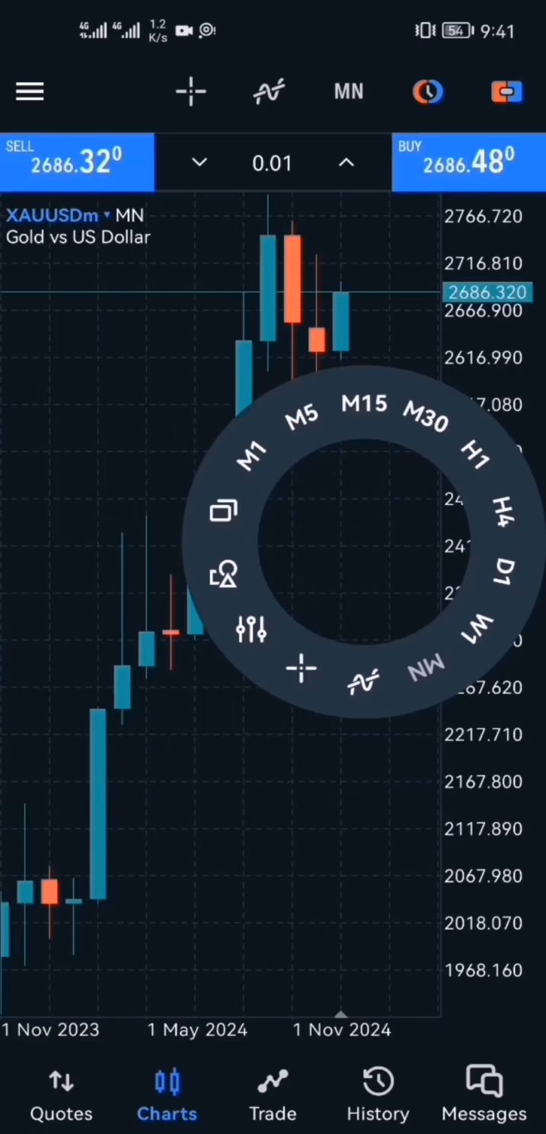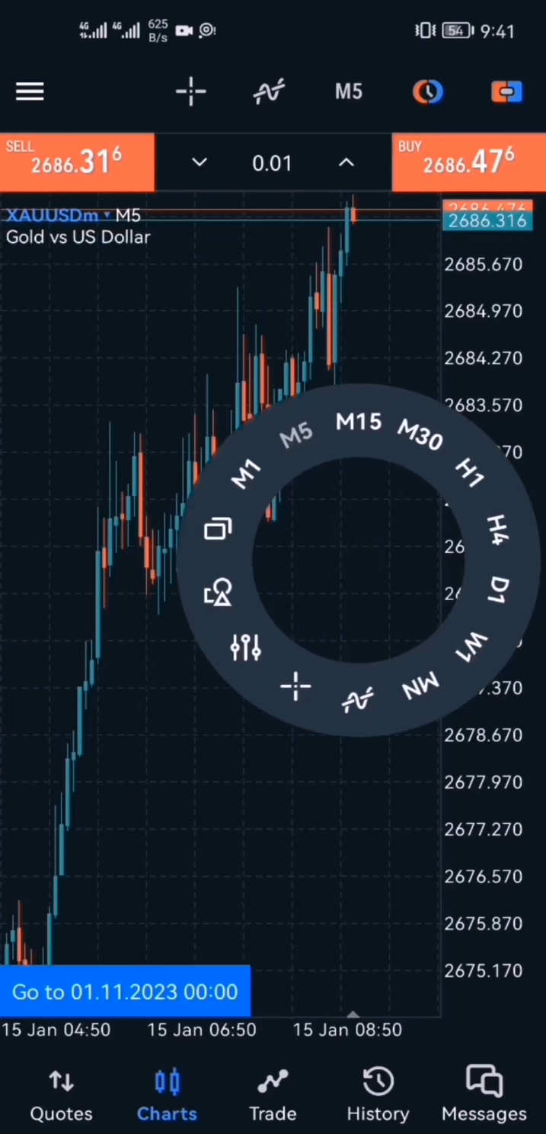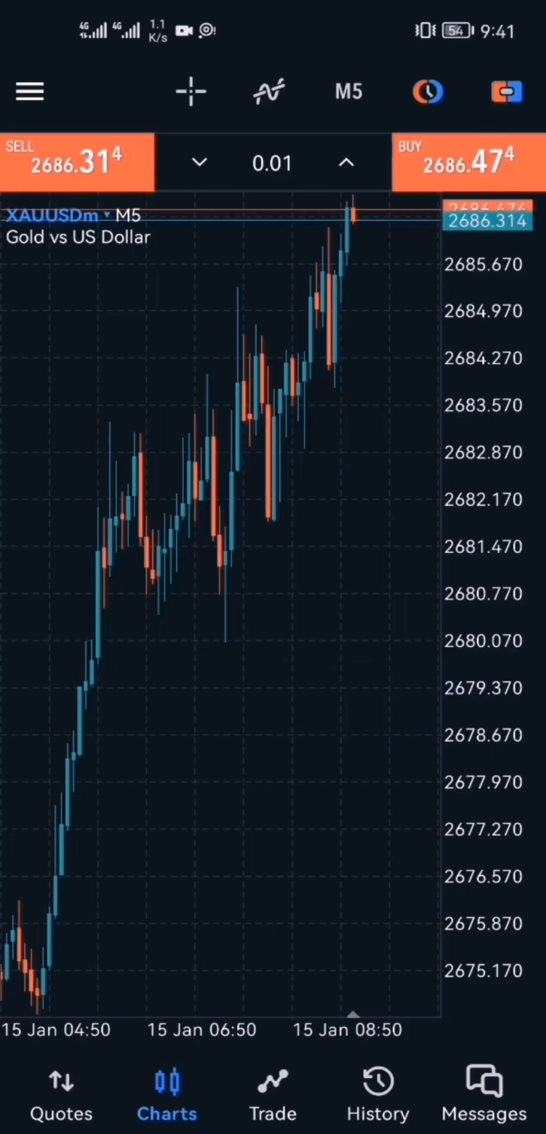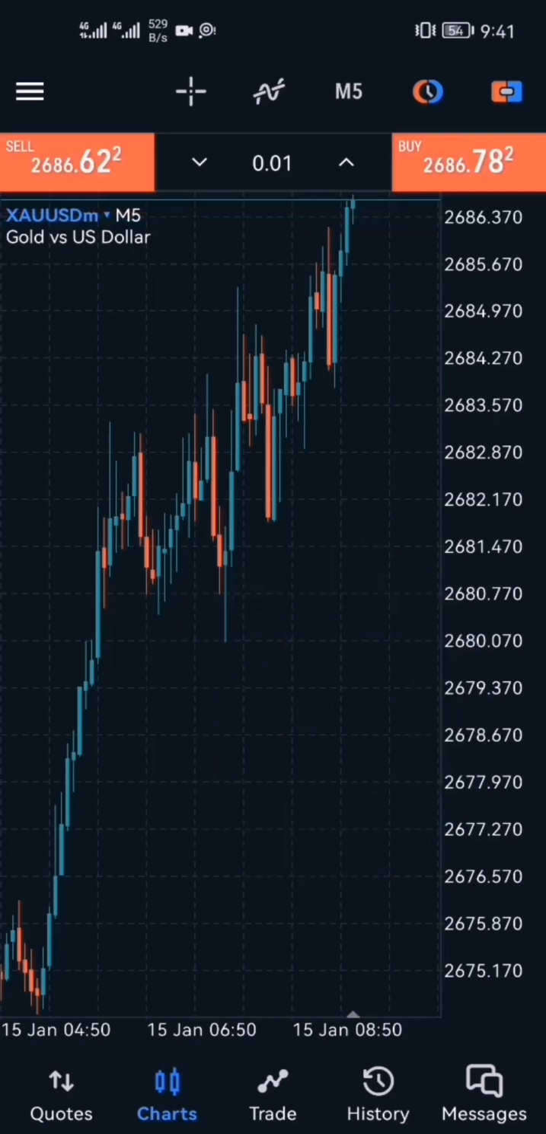But the most popular ones depend on your trading style. If you're a scalper, normally you'll be around the 5 minutes or the 1 minute time frame. But if you're a swing trader, that is where you go by the weeks or months time frame. Me, most of the time I'm a scalper, so I'll go with the 5 minutes or the 15 minutes time frame. So let's go with the 5 minutes.